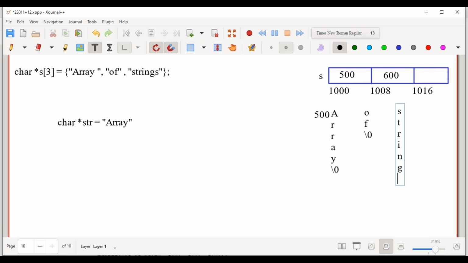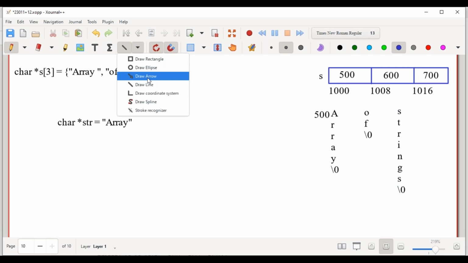Then strings with the null character will be present, let's say in the address 700. So 700 will be stored here. And after that, the pointers will be pointing to the addresses.